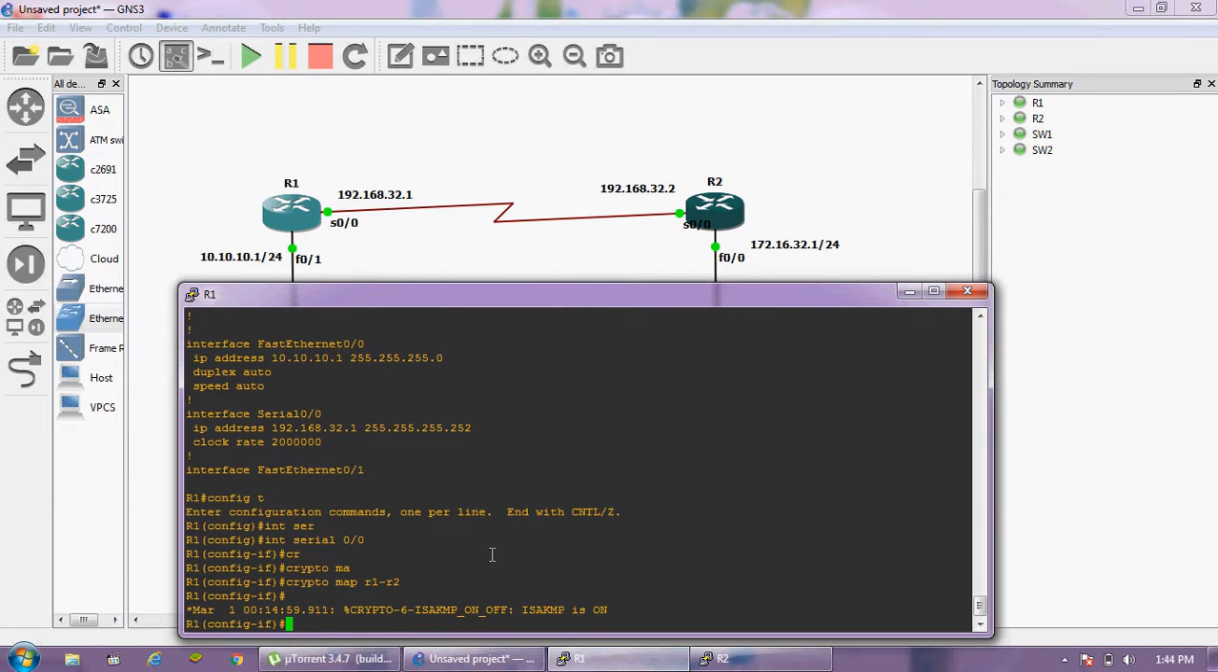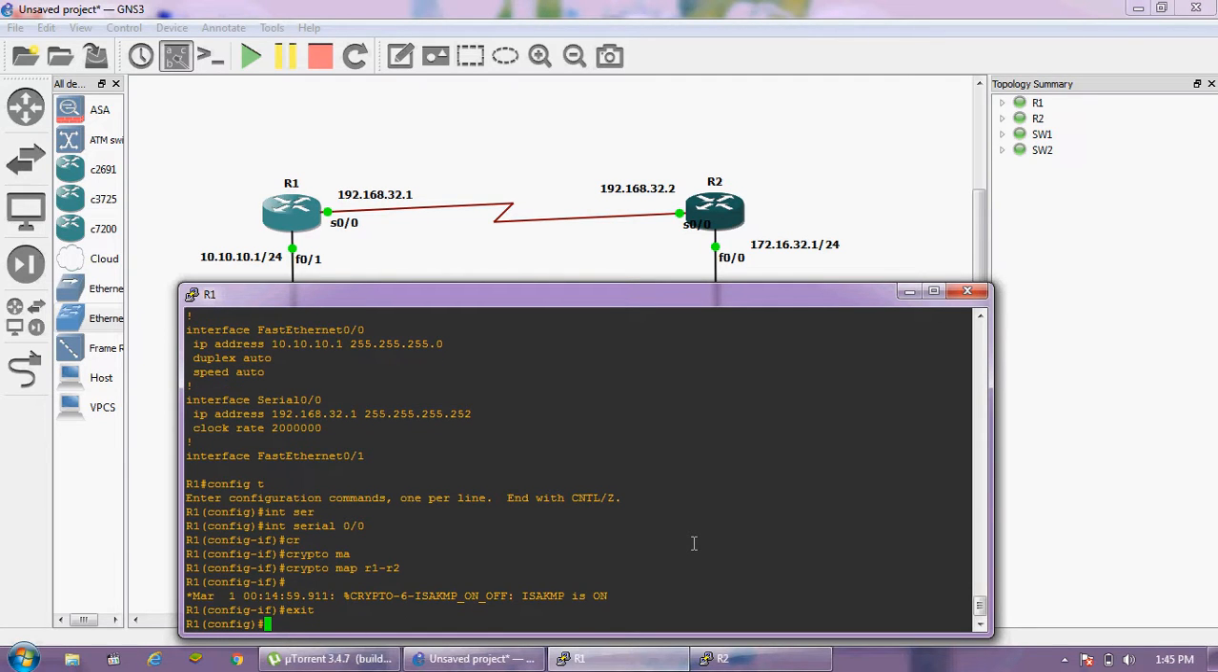Yes, you can see that after applying the crypto map under the serial interface, it is showing that crypto ISAKMP is on. On the other side also, I'm configuring the same thing.